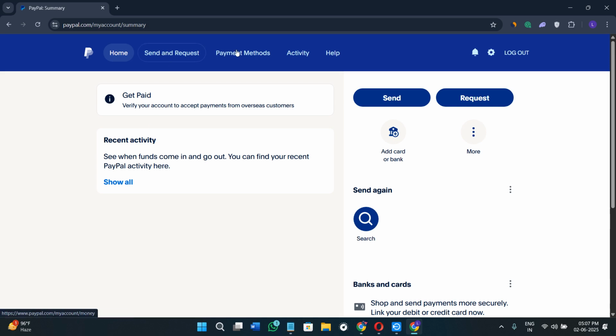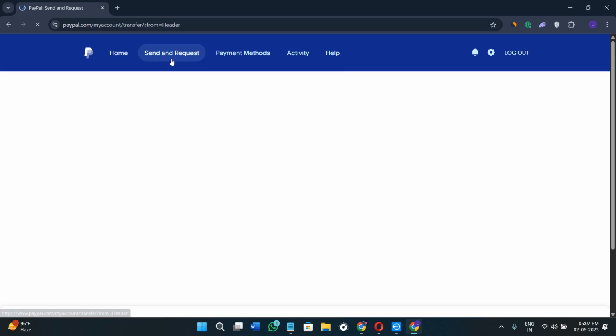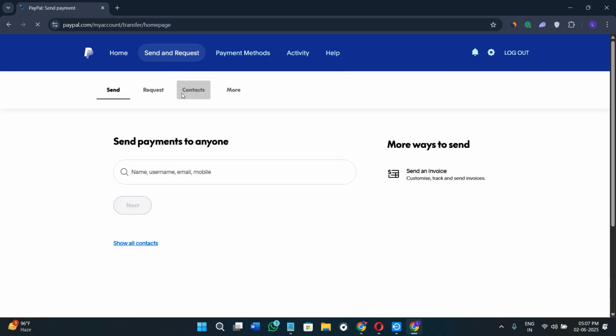Now, once you are on this page, you need to just click on the send and request option in the top menu. Over here, you need to choose the option of share your paypal.me or create a payment link option. If you don't have the paypal.me link set up, you may be asked to create a custom username first.